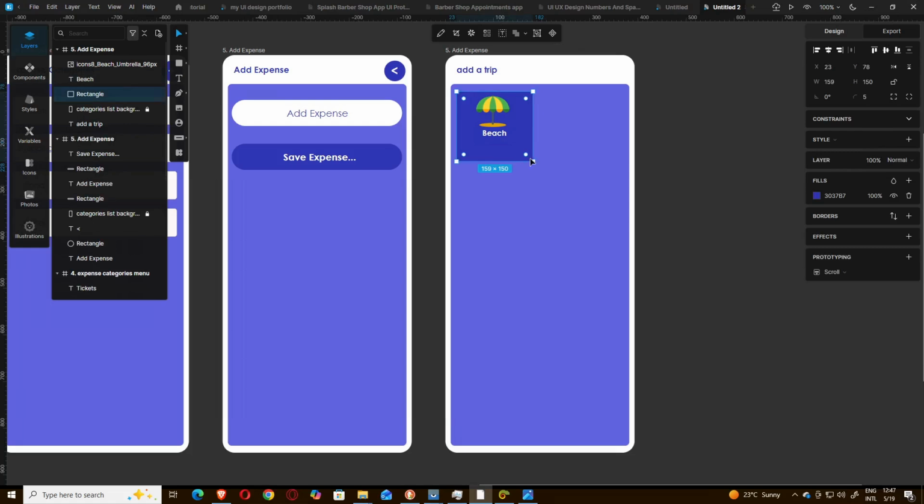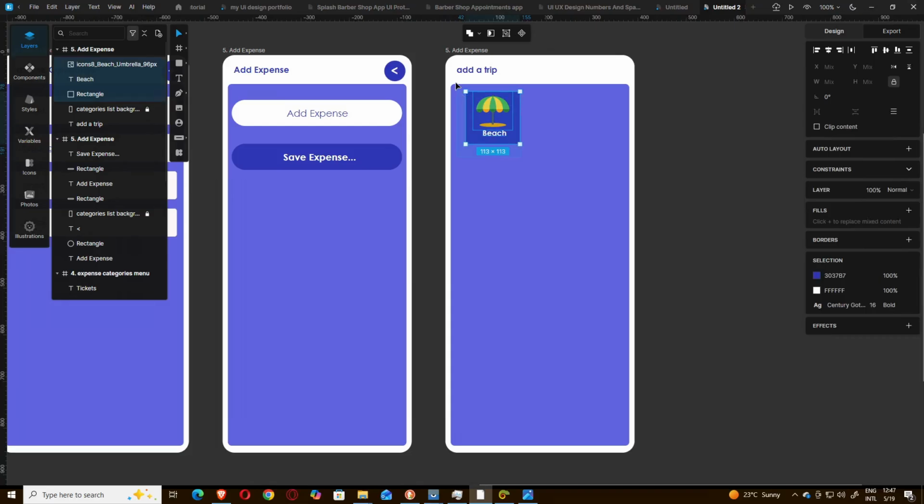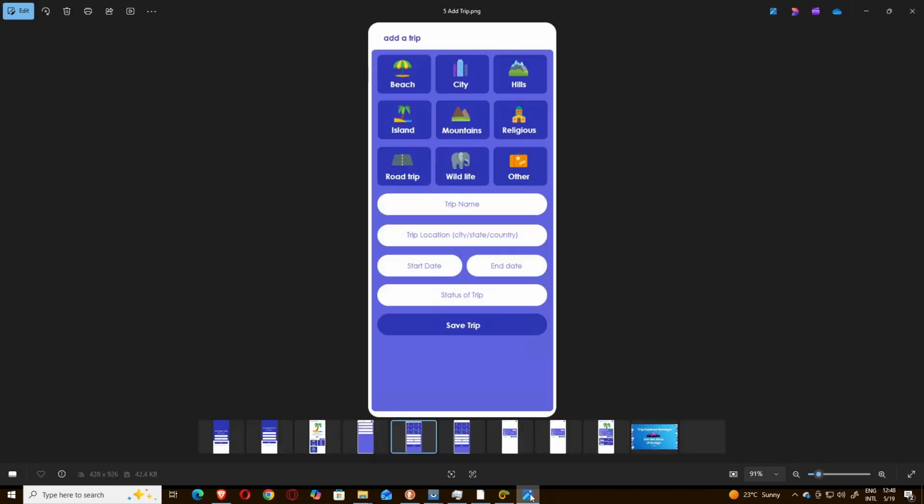Okay, so let's minimize this. Let's make this a perfect square, 150. So let's lock that. Keep it symmetrical. Then let's see if we can move the back of the square. Position that. Okay, all right, that looks good. So let's select everything and position that nicely. All right, okay. So our reference image has got city, hills.